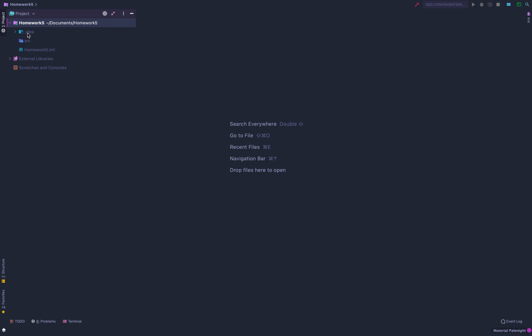You'll see this .idea folder. We don't have to worry about this. Then the homework5.iml, and then you'll see a src folder. This is the most important thing that we're going to be focusing on. This is where our code will be located.